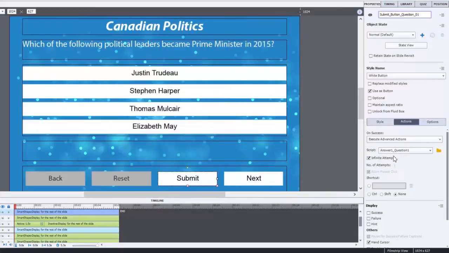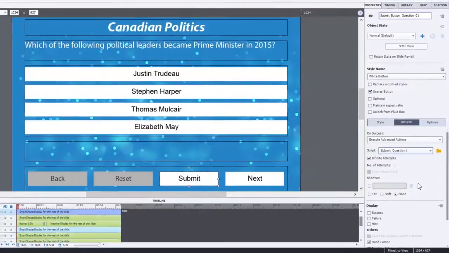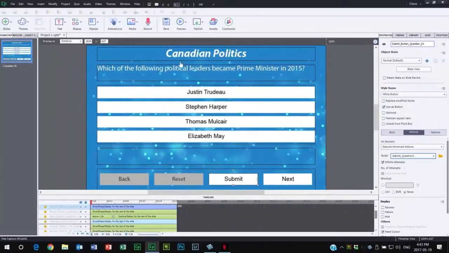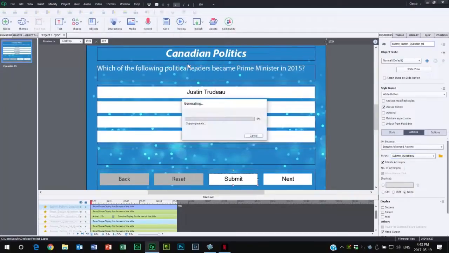So now that we've finished that, let's make sure our Submit button is pointing at the correct advanced action. That's Submit Question 1. And let's do a preview of this project and see if it works as expected.